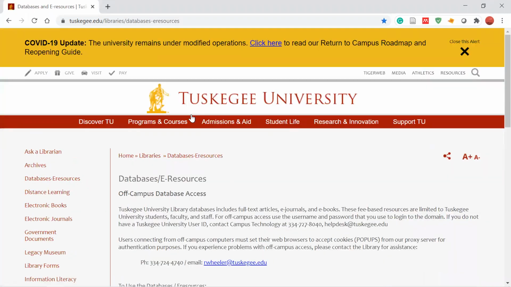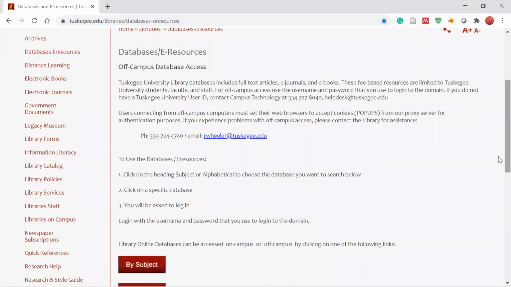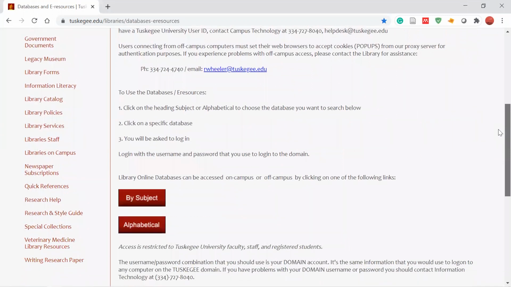I want to let you know that if you are accessing the databases off campus and have any issues, here's the contact information for Mr. Wheeler, and he will be able to help you with problems. However, if it's your password or username, you will need to contact Campus Technology at 334-727-8040 or the help desk at tuskegee.edu to get that taken care of.